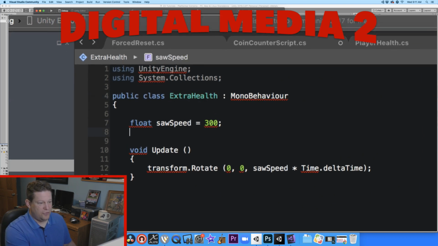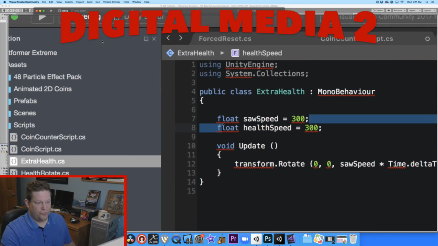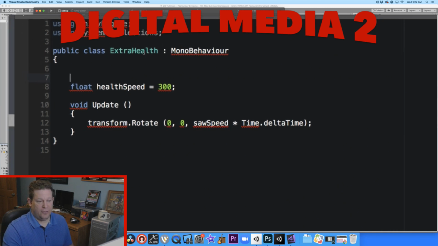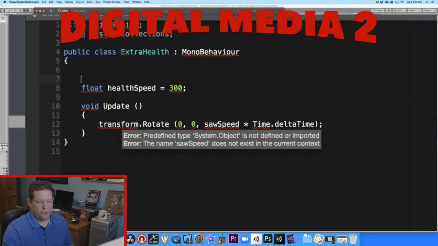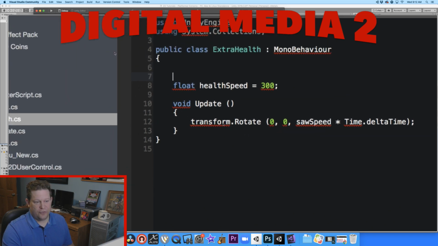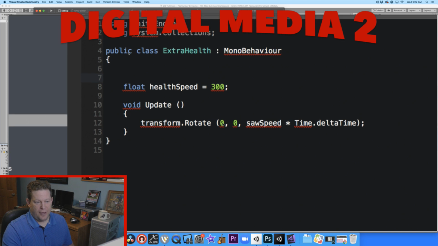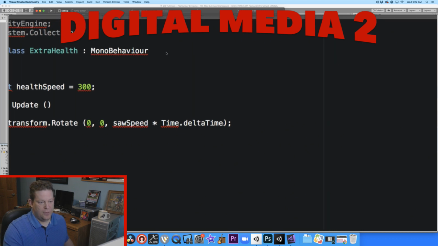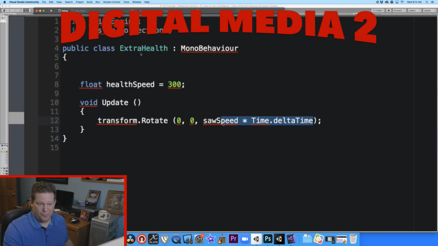Now we're going to make a few other changes because now we don't have saw speed, we have health speed. I'm making up these names as I go, by the way. The main thing is just to be consistent with them, and we'll put it up to 300. That means we can get rid of this saw speed from here. Delete that. Now, that's going to throw up some errors because we've got saw speed still listed down here. That's okay. Right now, it's transforming it by rotating it. This is the X, Y, and it is rotating it by the saw speed times Time.deltaTime.